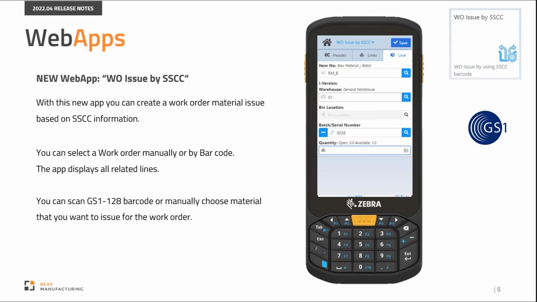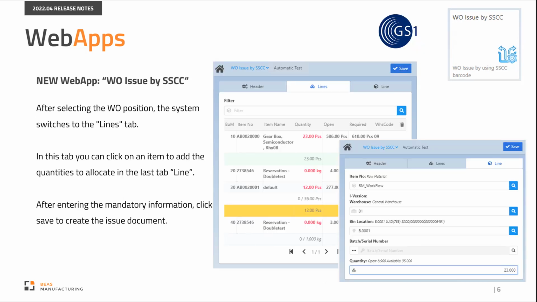With this new app, the WMS customer can create a work order material issue based on SSCC information. You can select the work order manually or by barcode. The app displays all related lines. You can scan GS1 128 barcode or manually choose material that you want to issue for the work order. After selecting the work order position, the system switches to the Lines tab. In this tab, you can click on an item to add the quantities to allocate in the last tab, Line. After entering the mandatory information, click Save to create the issue document.